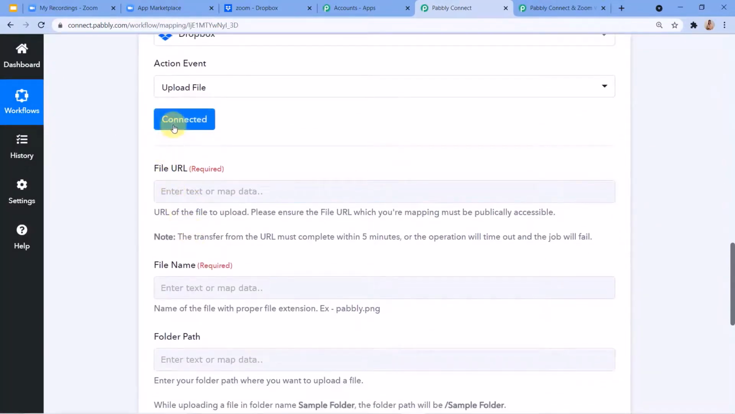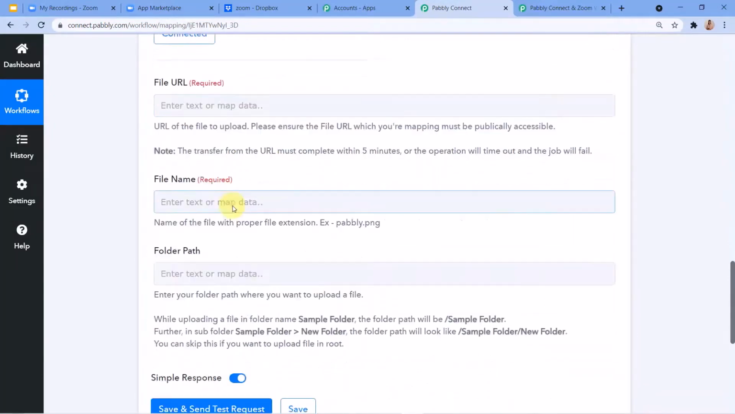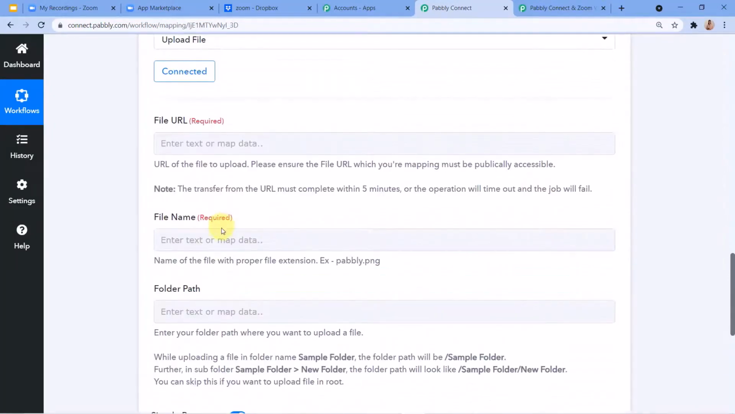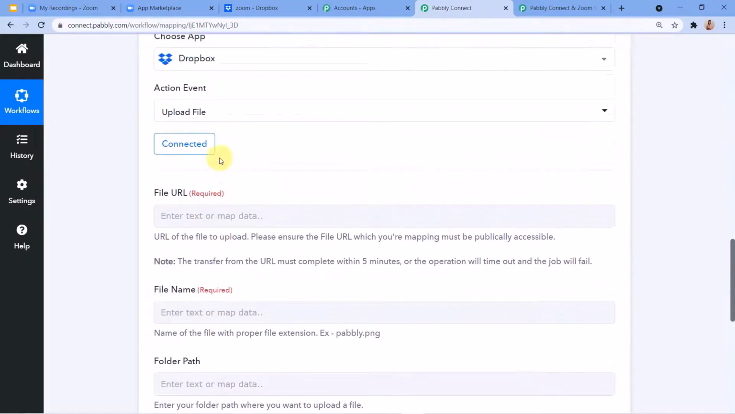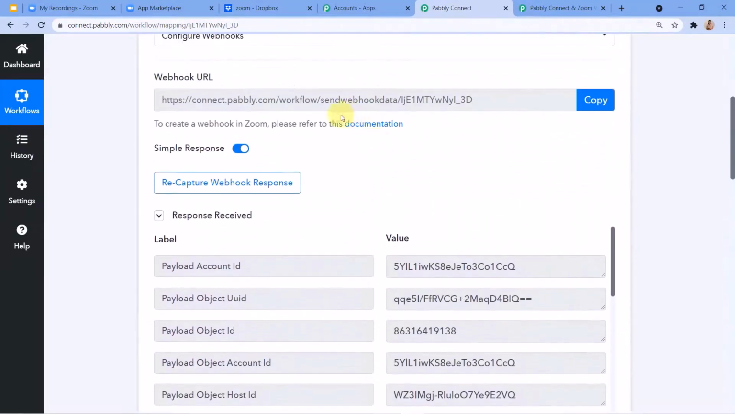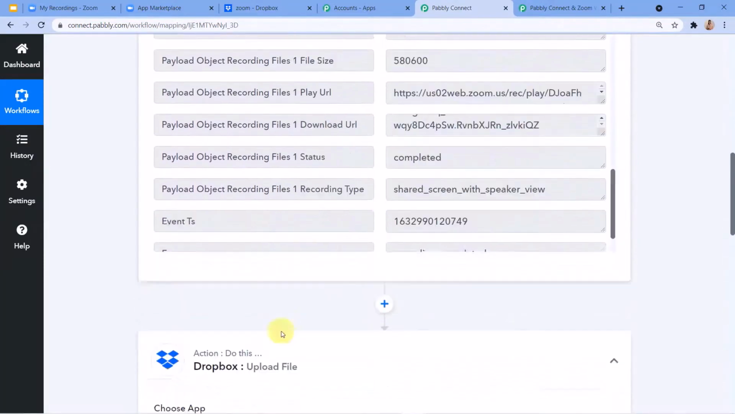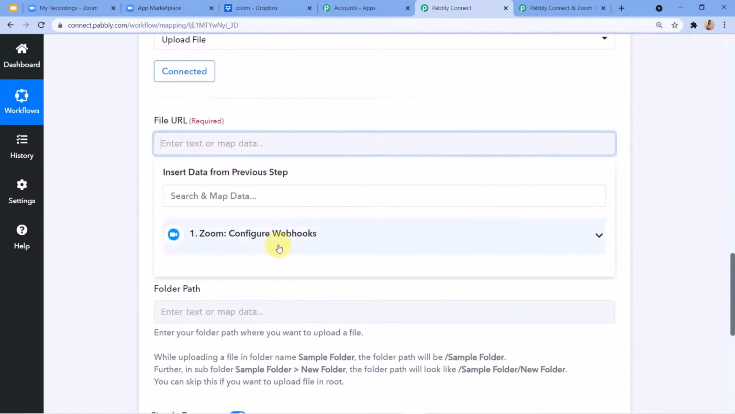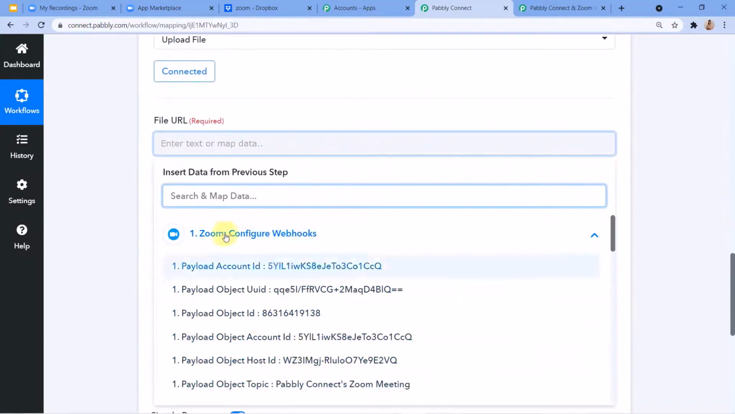Here you can see after the Dropbox account was connected with Pabbly Connect, these fields just appeared, and here we have to map the data. You must be thinking what is mapping and how it is done. Let me explain that the data available in Pabbly Connect from the Zoom account will be available in a drop-down window like this. From here you can map the data really easily just by clicking once according to the field asked.